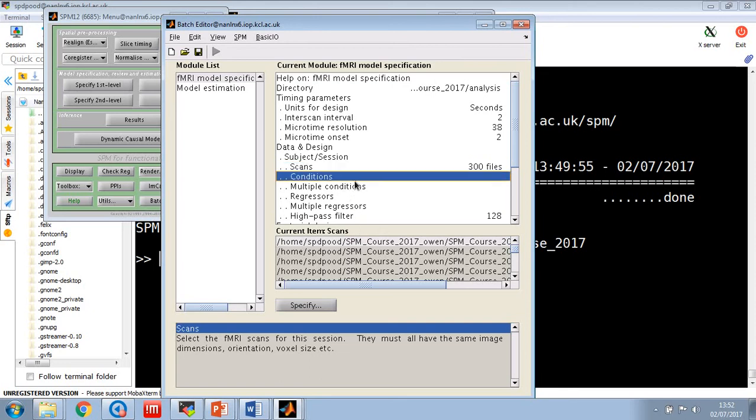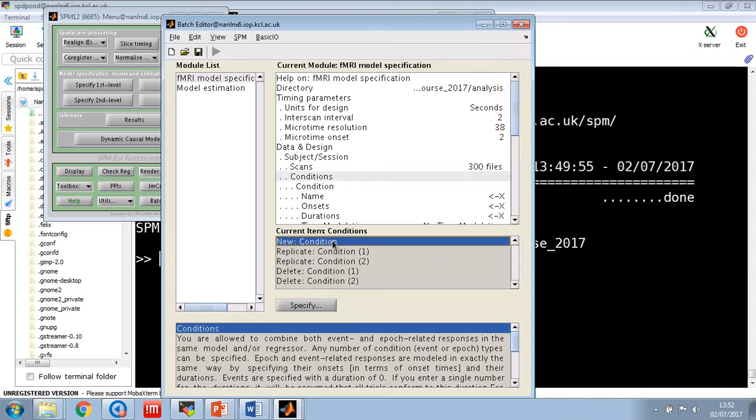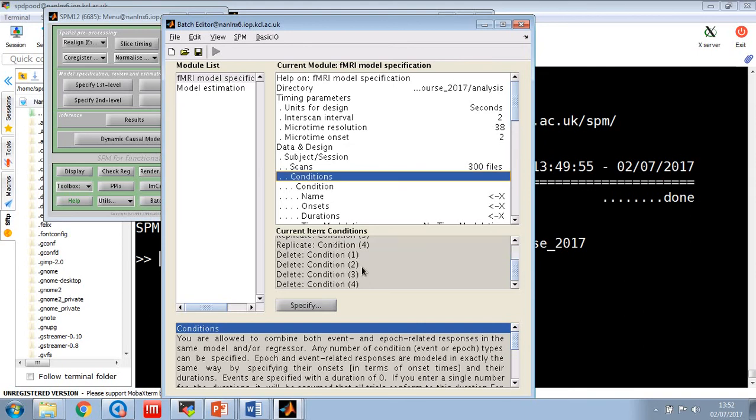The next thing we need to specify is the conditions. So these are our task-related explanatory variables. So for example, we have 4 of them, if memory serves. We've got 1 for the free movement, 1 for the queued movement, 1 for the control condition, and 1 for instructions. So you can see here again, we've got 4 conditions so far. We can replicate them if you want, but no need. Or if you accidentally press too many, you can delete them here.